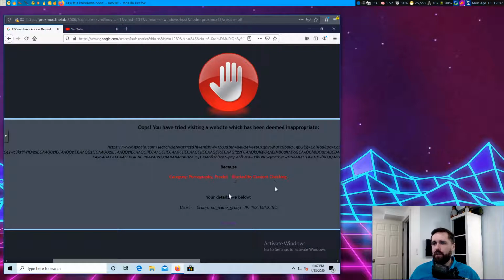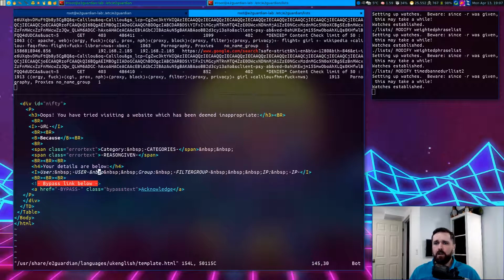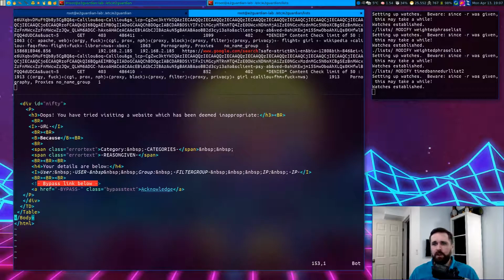Maybe you want to change some of the behavior here. You don't want perhaps the reasoning being shown, or you don't want this acknowledge button, or link, sorry, to be shown. You can change that very easily. So if you go to, I believe it's user, share, E2Guardian, languages, UK English, which is what will be there by default, and then template, you can actually edit the template that is used to create the file. It's actually a fairly large file, so let's go down to the end.